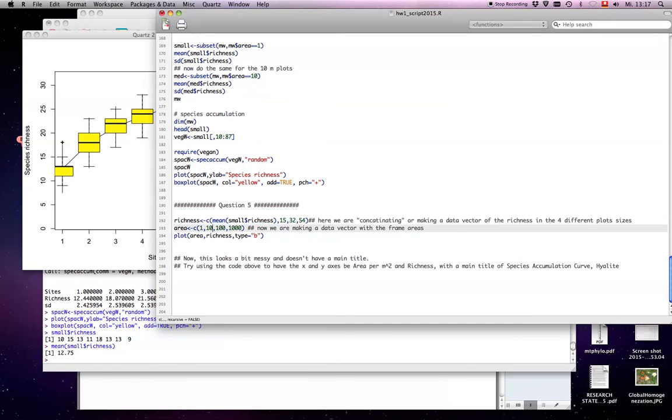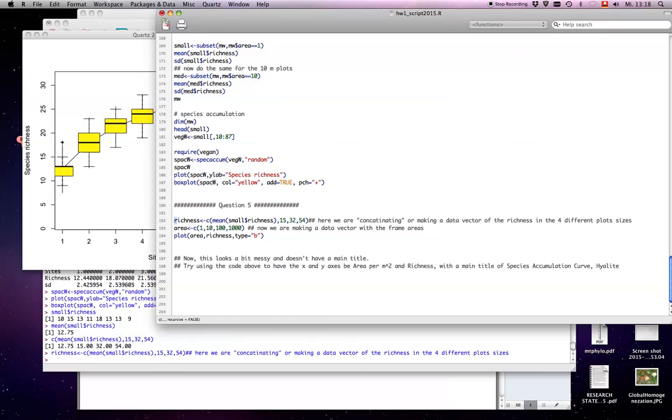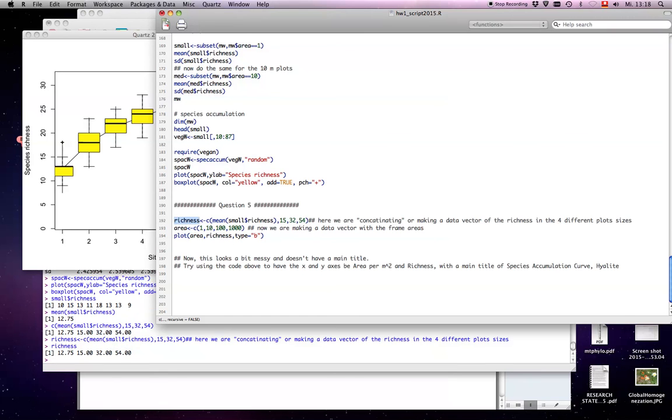which would be 12.75. And then we have the other numbers in there, and then we're going to concatenate those into one long value, and that will be our new, what we're calling richness here. And we'll just run that, and then we'll call up richness. You'll see it comes out looking the same. And then we're going to just concatenate the areas of our plots, because we know they were 1, 10, 100, and 1,000, in a nice logarithmic form, adding an order of magnitude each time. And then we're going to plot the answers.